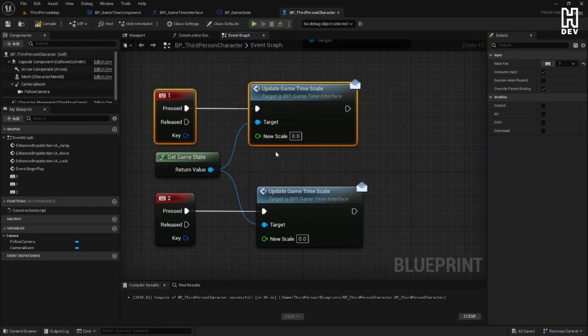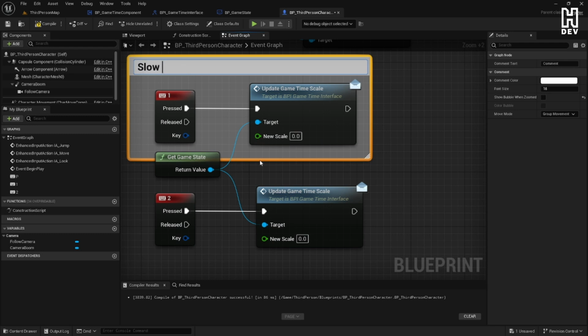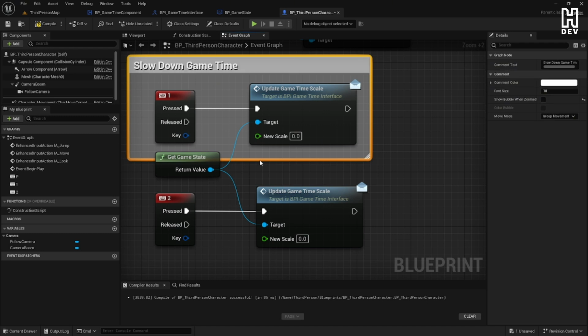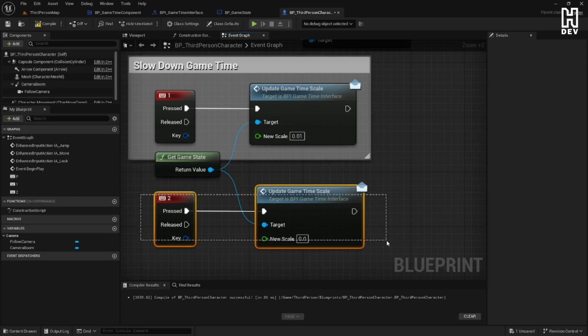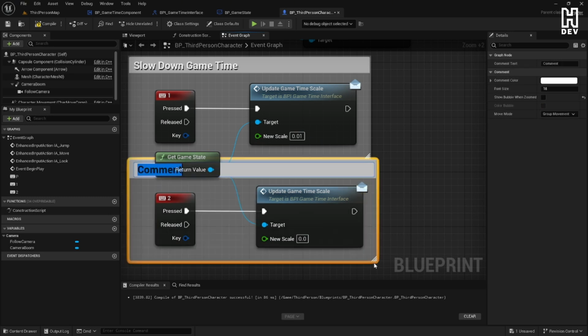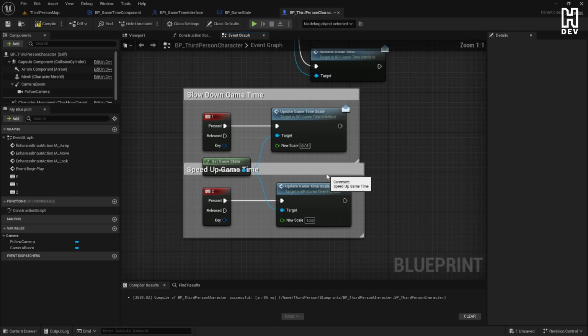So I'm actually going to highlight the 2 and hit C on my keyboard and say slow down game time. And for scale, we're going to set this to 0.01. Then for 2, I'm going to highlight both of those, hit C on my keyboard and say speed up game time. And for this one, I'm going to set to 10. Now, this is adjustable. You can customize it for your project.